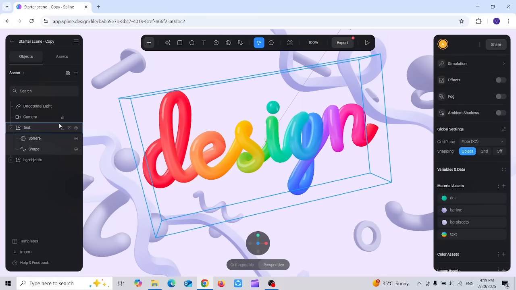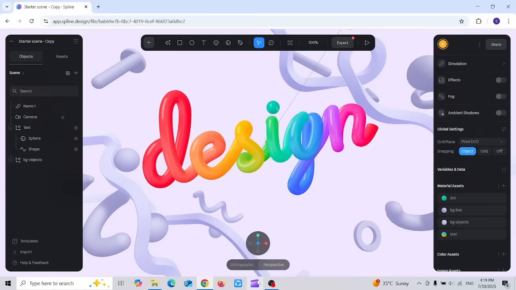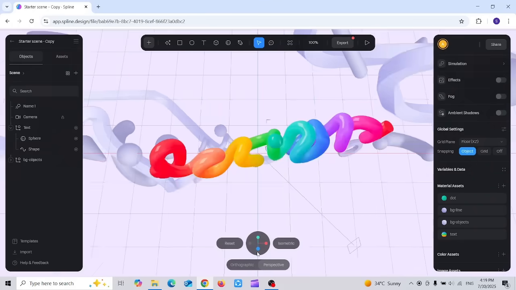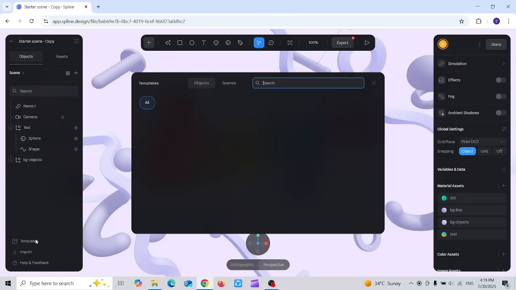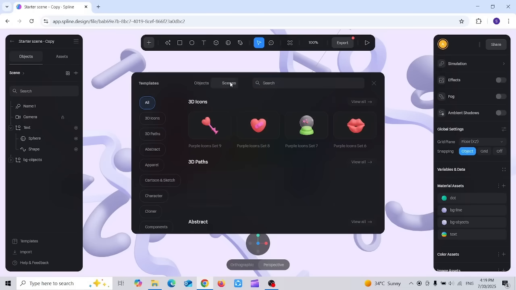You can also rename your objects by double clicking on it. Then you can edit the name using your keyboard. You can control how your object is viewed from this little circle downward. You can access templates using templates here, where you will be able to choose objects, categorize them, and search for a specific object. You can also search for scenes, like this one for example.